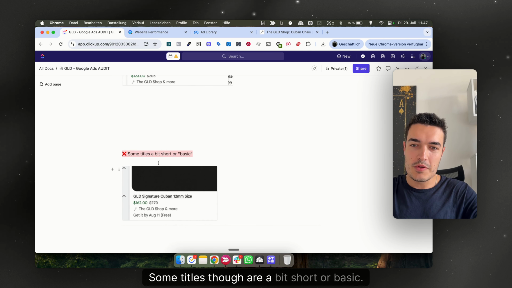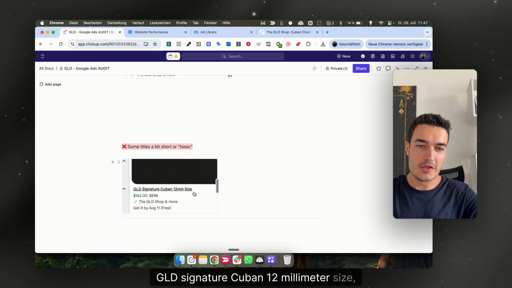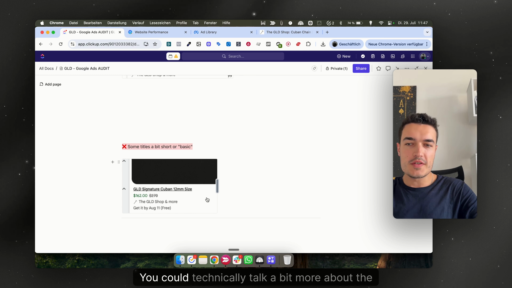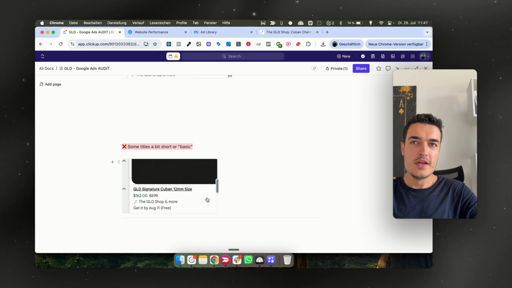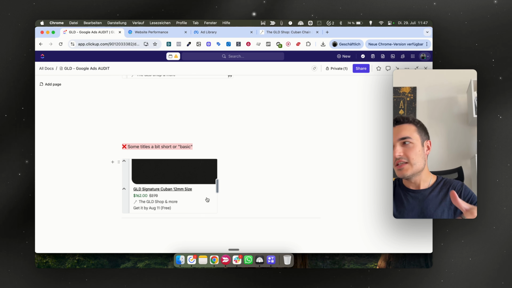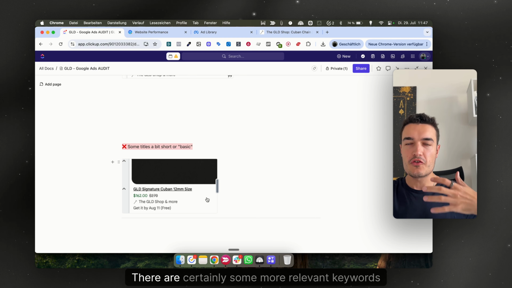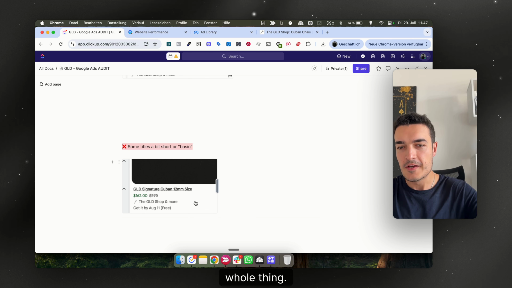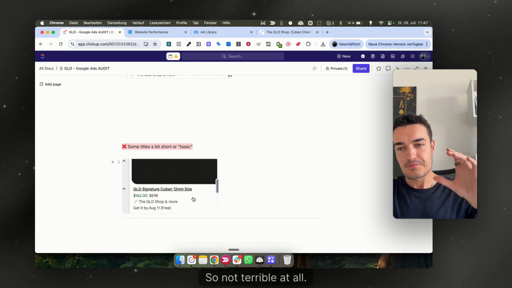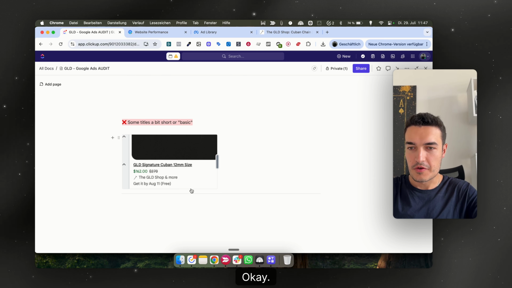Some titles, though, are a bit short or basic. So here, for example, GLD Signature Cuban 12mm size, right? You could technically talk a bit more about the materials. You could technically, if it's a pure Cuban for men, even though most of them are really, right? But you could mention that as well. There are certainly some more relevant keywords that you can put into this whole thing. So not terrible at all, but there are some titles where I believe they could be improved further, okay?